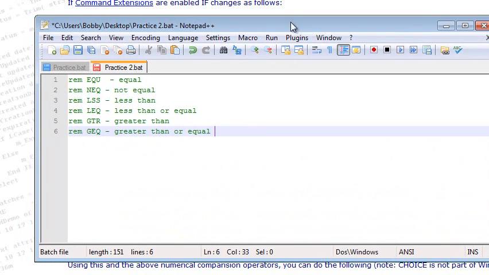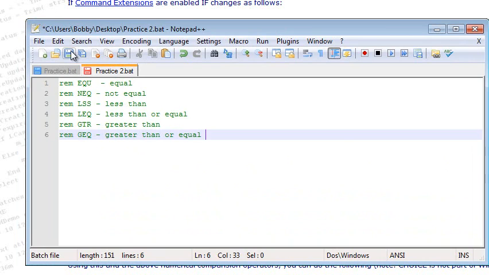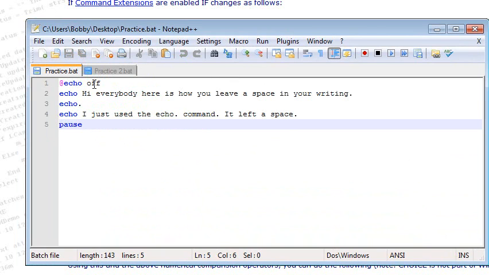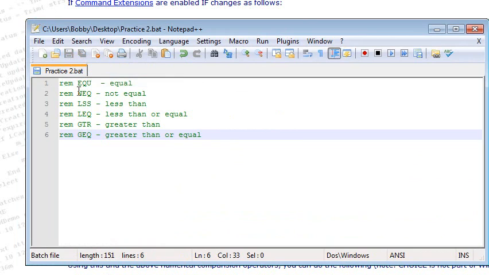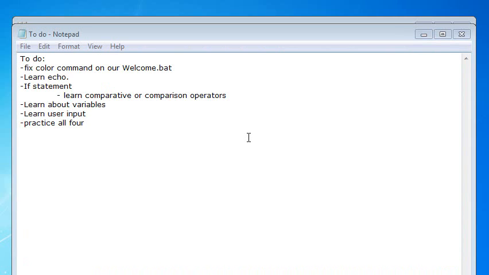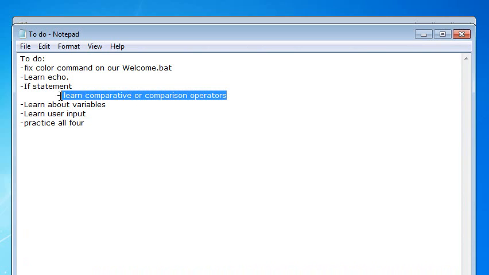Okay, so I've got that here in this practice 2. I just made a practice 2, and I recommend you do that. I've still got practice 1, and I can close it. It didn't delete it, but I just closed it. So now, in a second here, I will teach you why these are important. Okay, so now that we have our comparative operators written down, we are going to learn what they do.